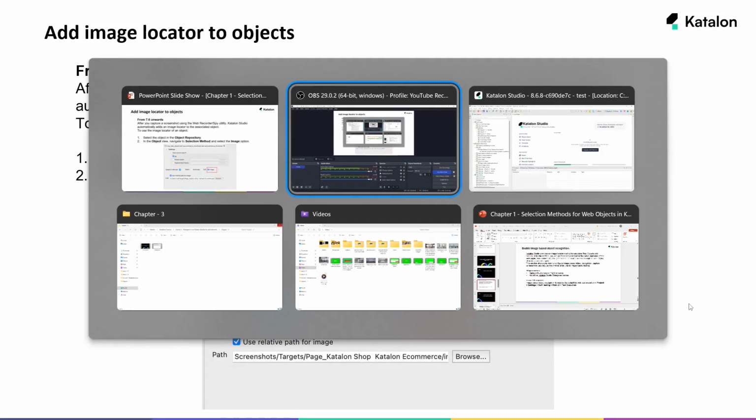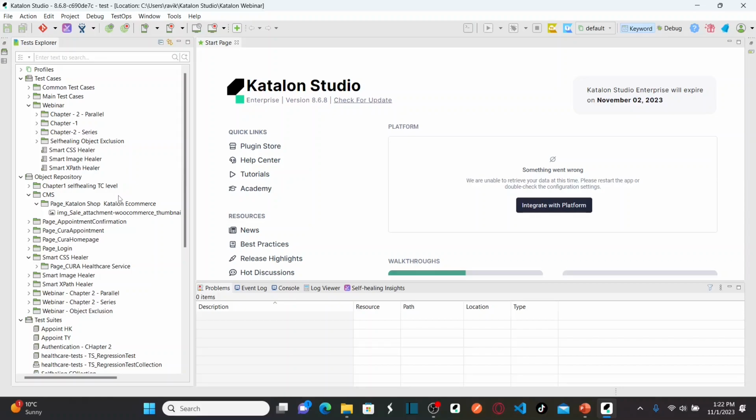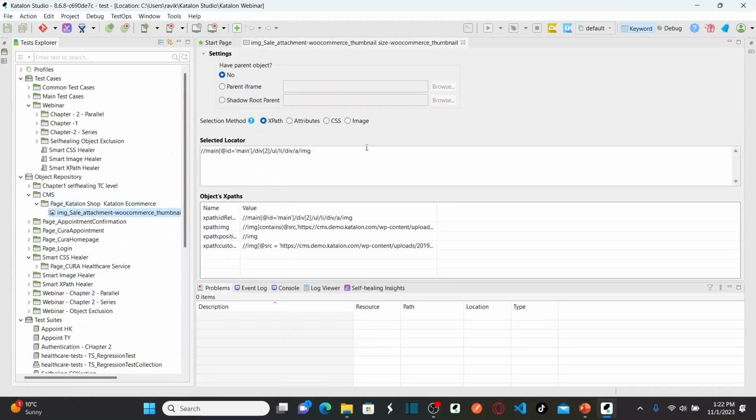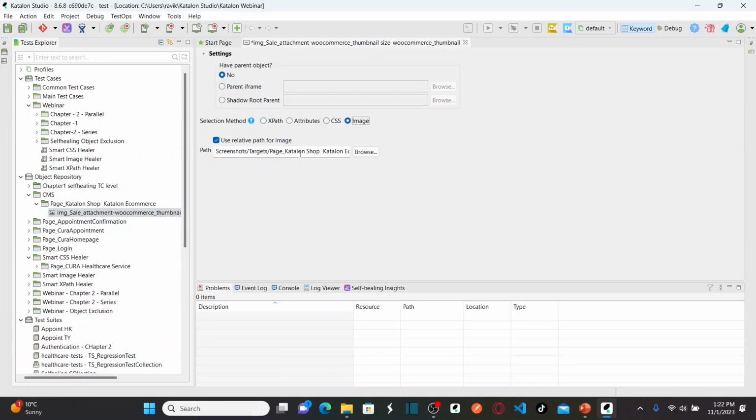Let's go back to Katalon now. So if you remember correctly, in our previous section, we added this image by using add screenshot method. So you open this object and you need to navigate to image selection method. If you go to image selection method, you can see use relative path for image is enabled because we already captured the screenshot. And what is the relative path of that particular screenshot? Whatever we captured in section 2, it is screenshot targets.